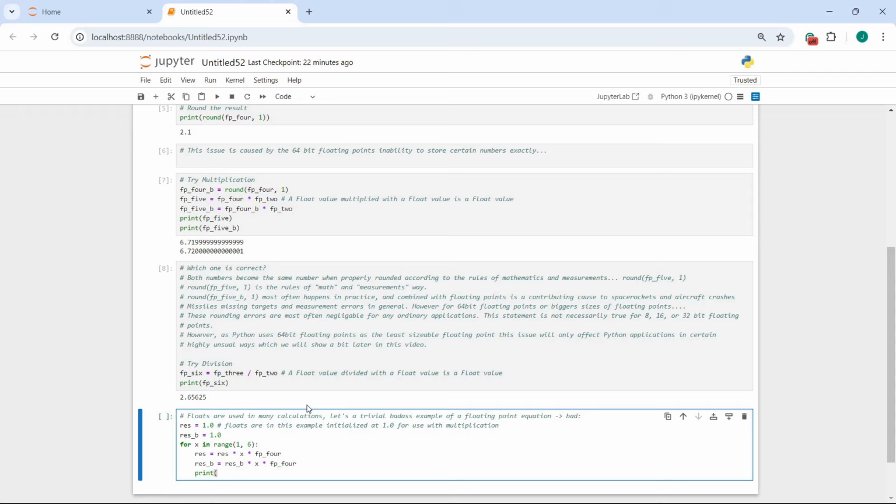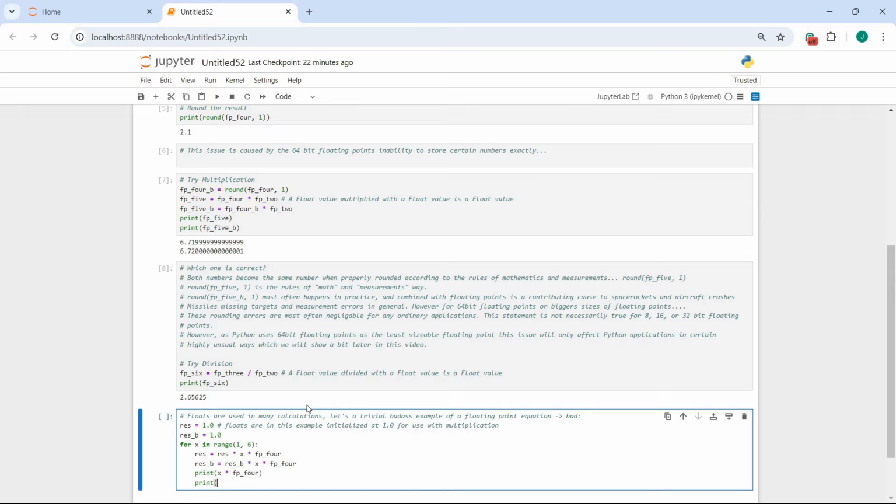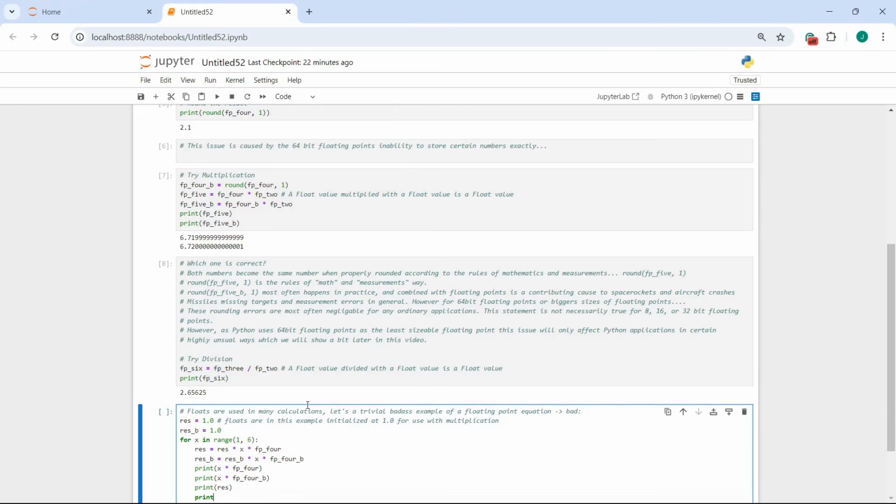We will have a result B, which is equal to result B times x times floating point 4B. We will print x times floating point 4. We will print x times floating point 4b. We will print result A. We will print result B.